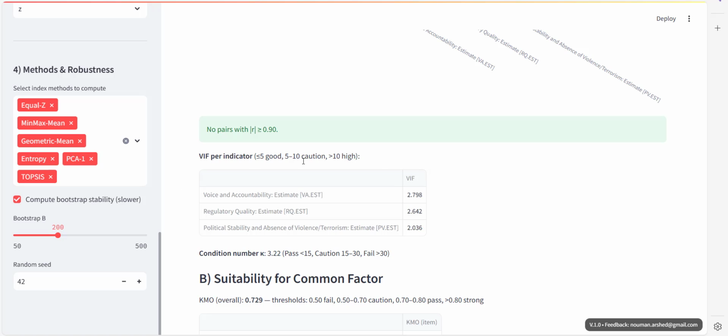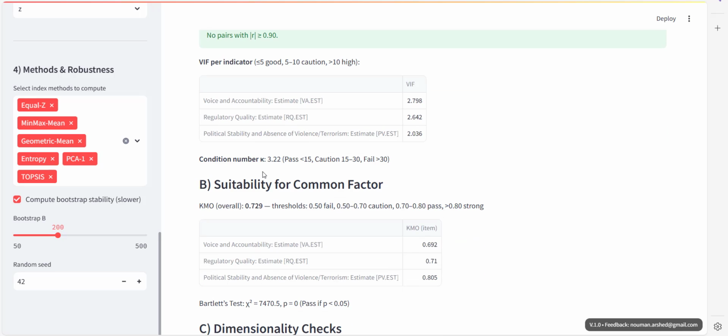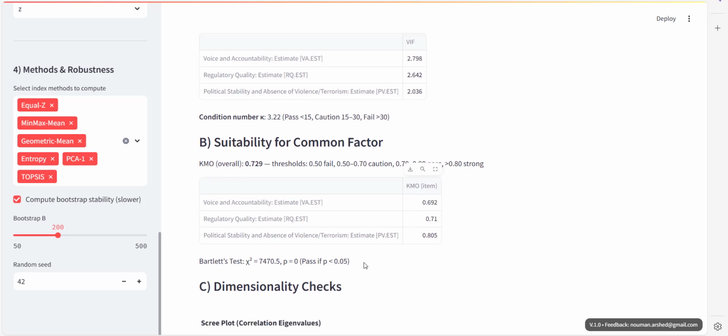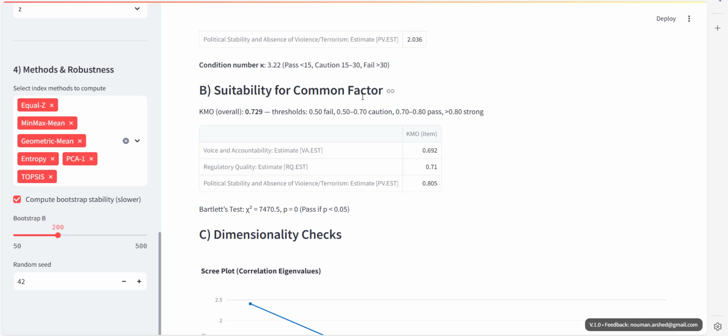So if it is caution or good, it will continue. Otherwise, it will say very high, and it will suggest you drop. And similarly, the condition index number is here, and it suggests the same criteria. Then stability of the common factor, so the KMO value, which should ideally be greater than 0.8, and then individual item-wise KMO values, the Bartlett value, and its p-value.